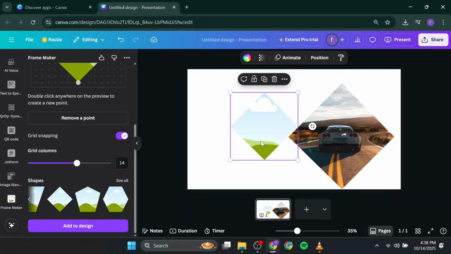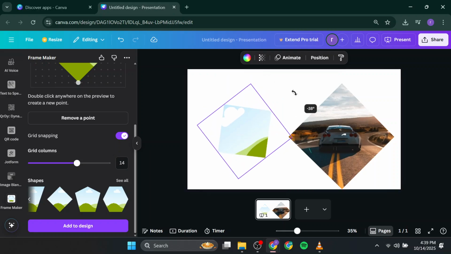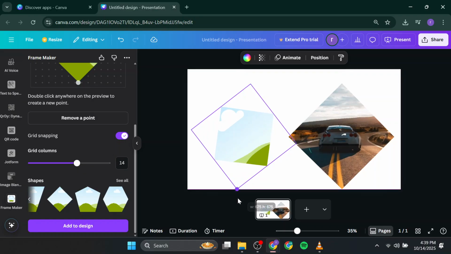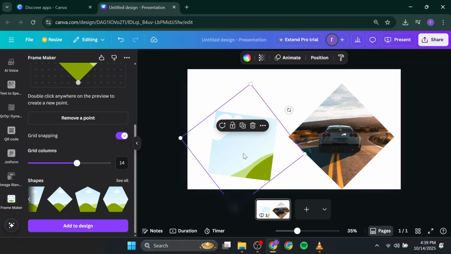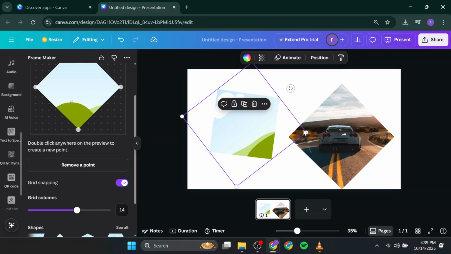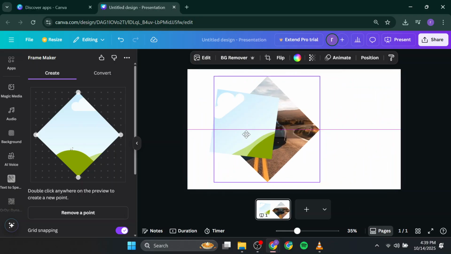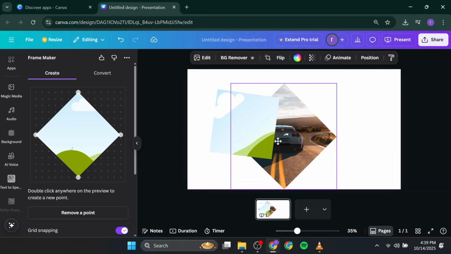If you make a mistake or change your mind, simply click the undo button to revert any step instantly. Once your frame looks just right, it's time to use it in your project. Click Add to Design in the top right corner, and Canva will automatically embed your custom frame into your selected design. From there, you can reposition it, add images inside the frame, or layer it with text and other visual elements to complete your layout.